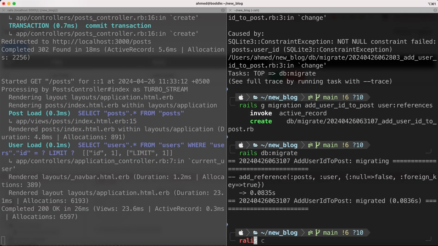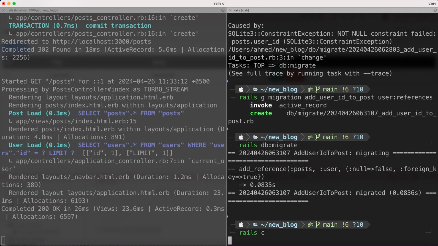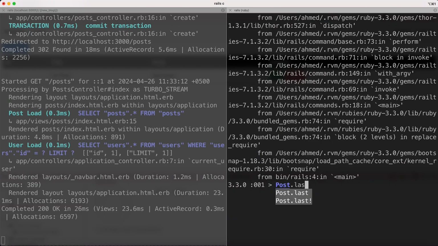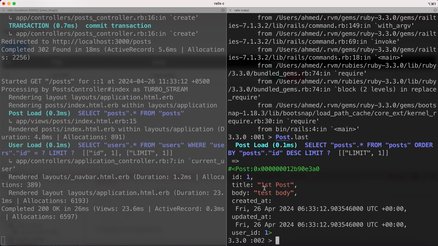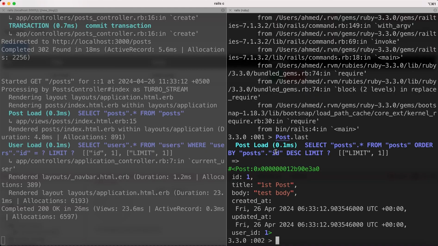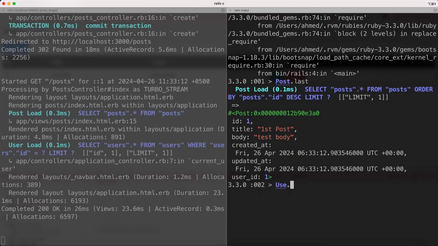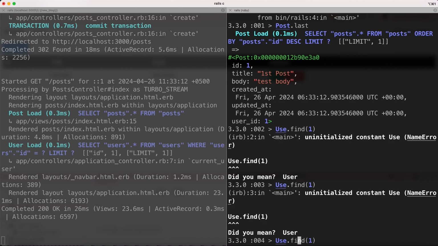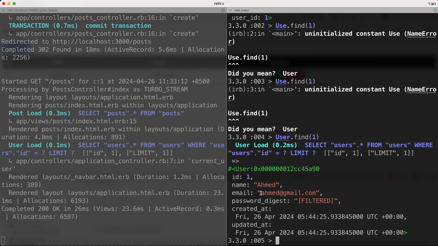Let's go to our console and check Post dot last. You can see that now the user id is 1, meaning the user that is logged in has the id of 1. So we can do User dot find of 1, and it returned this user.